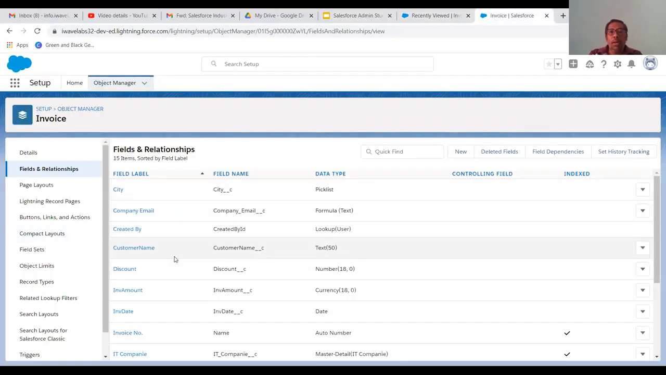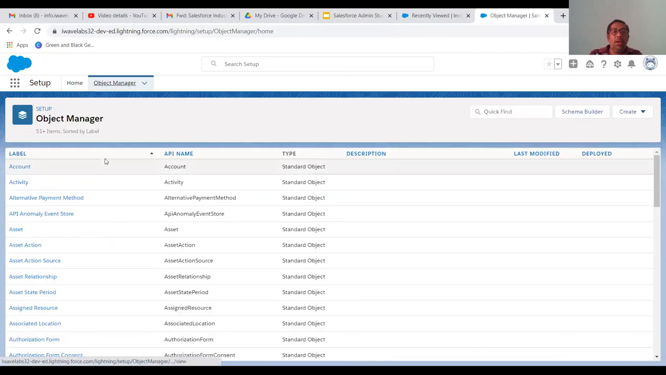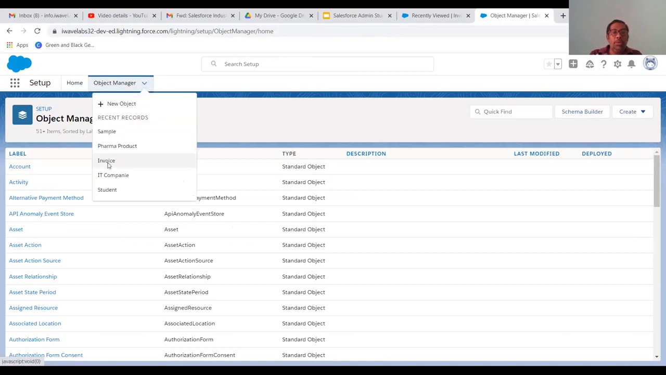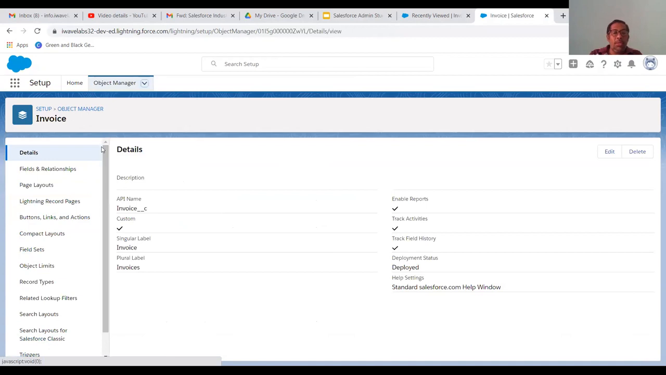Now what I'm going to do, I'm going to create a field. Again, I'll click on object manager, and I can see my invoice object is available here.